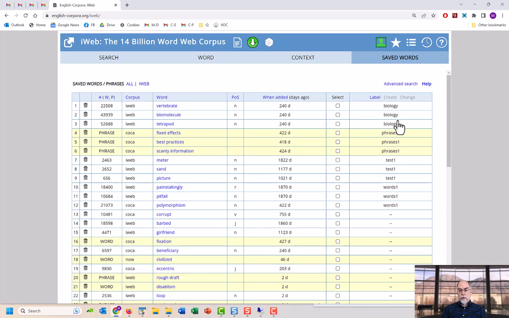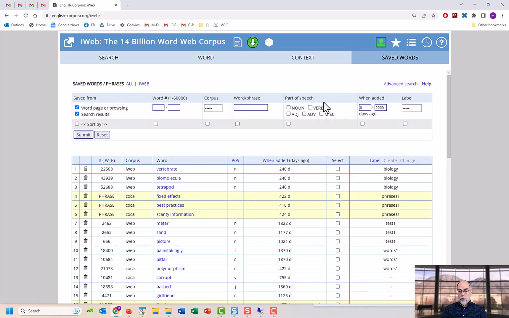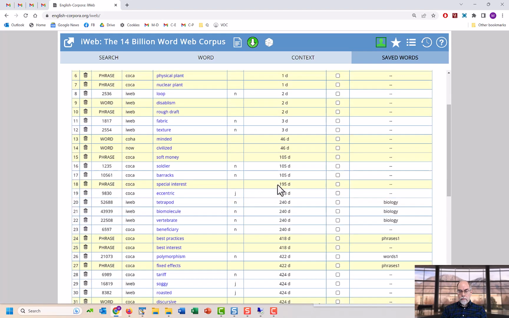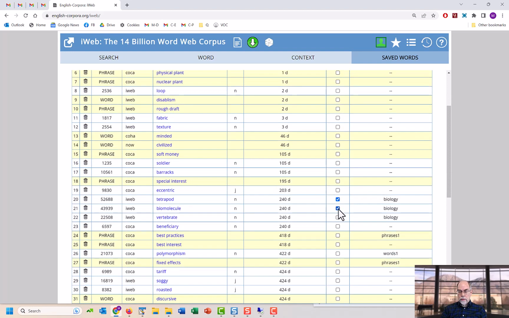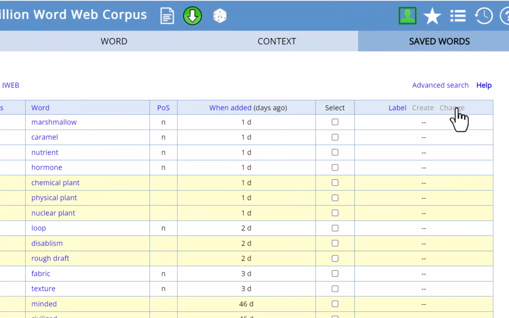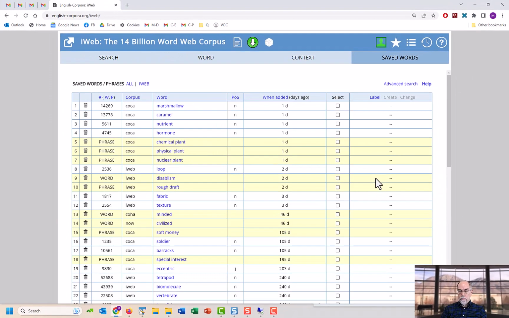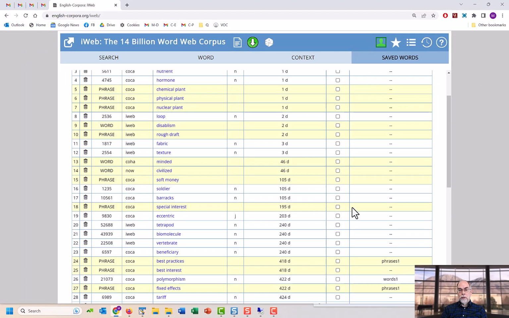You can sort your results by label so that all of the biology ones, for example, are together. And you can also search using advanced search and select just a particular label. To remove labels, select the particular entries, then click Change, and then don't put anything in this box. And now you'll see that those labels are gone.